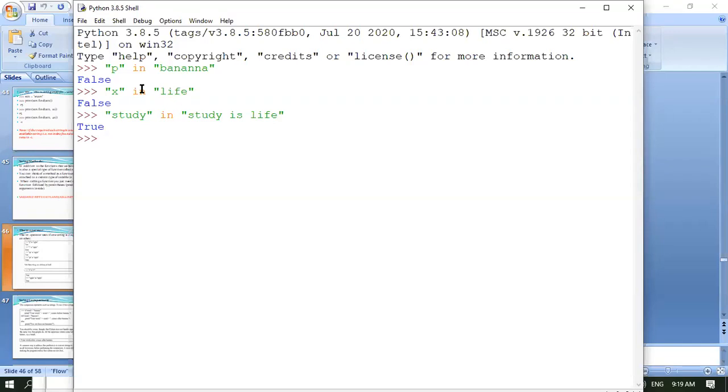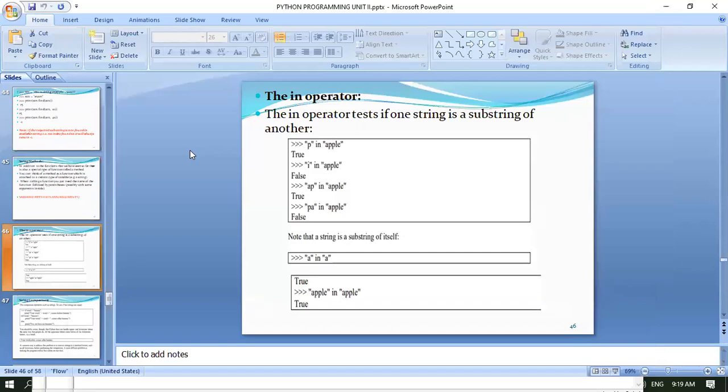Clear? You can type ex in future. See, there is no x in your future. So x is in the past. Clear? Now moving ahead, you can just use this in operator for determining whether a string is a substring of a string.